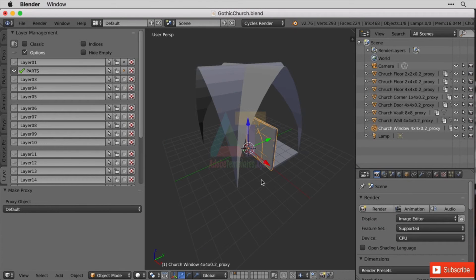Brilliant. How did you guys get on? We're almost ready now to start constructing our church. But we've got one more thing to learn about when it comes to linking files, and that's so we can have some more control over these files locally within this blend file. But we'll be discussing that in the next lecture.